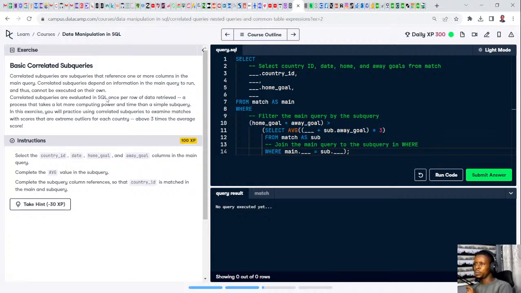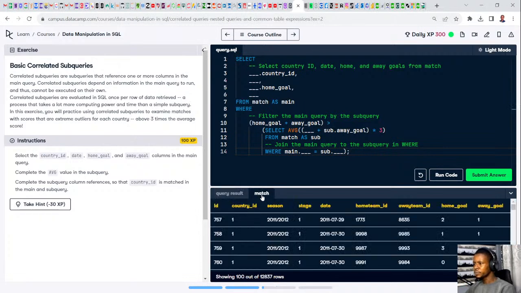So in this exercise, we will practice using correlated subqueries to examine matches with scores that are extreme outliers for each country, about 3 times the average score. So select the country ID, date, home goal, and away goal columns in the main query. So this is the main query. I have to make sure I'm selecting it from the match table.